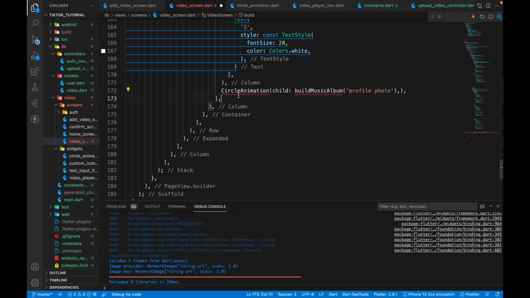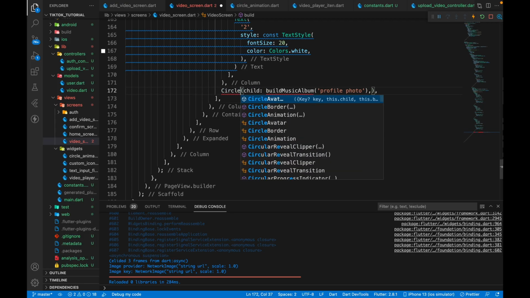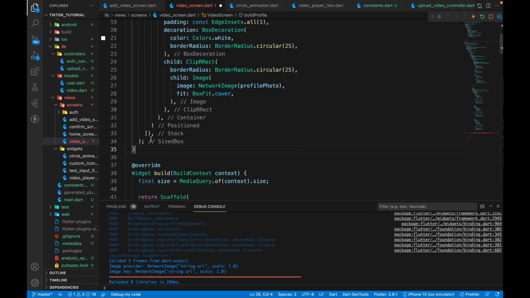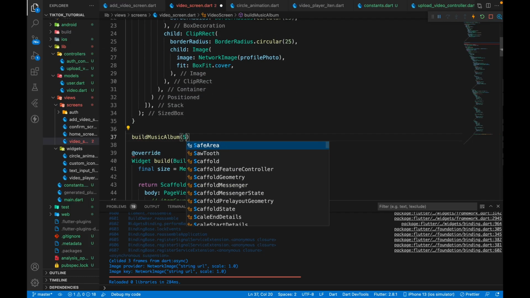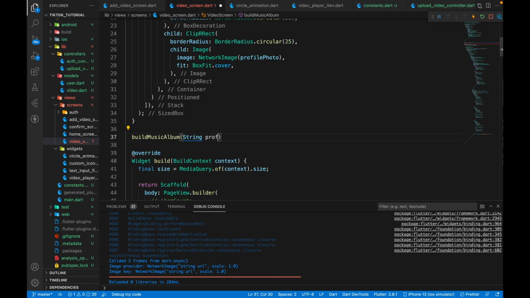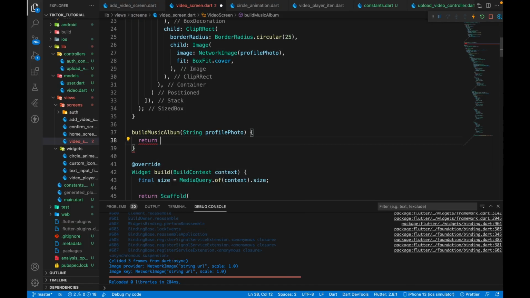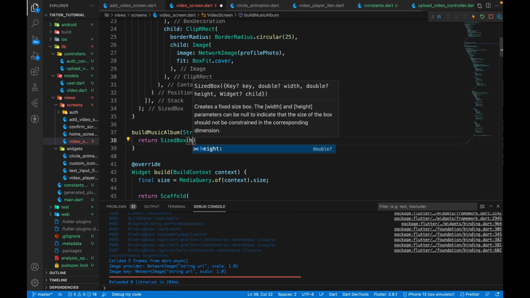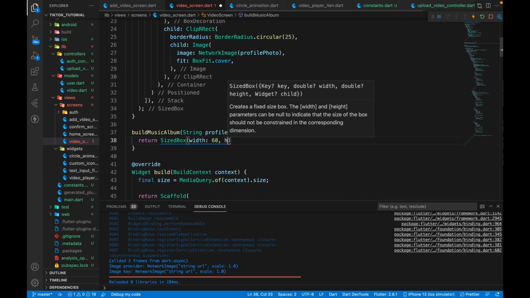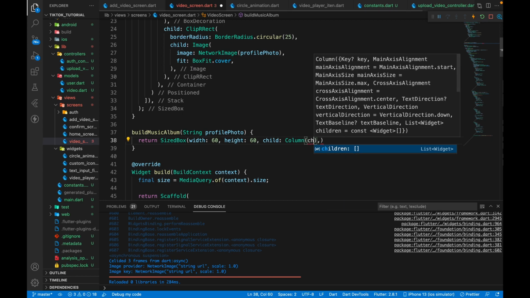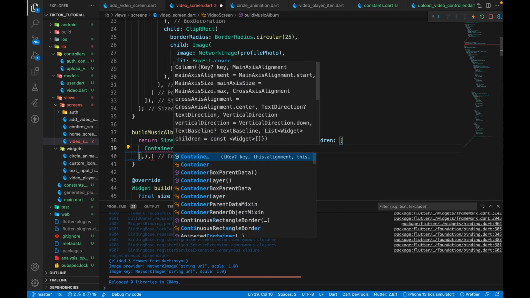widget dot child. We can save this much, go over here and import the circle animation, and we're going to create this build music album function right now. So we can go to the top of our file and let's actually build a music album. It will again receive some profile pic, so we can have profile photo, and now we're going to return the sized box again. So we can have return sized box, and with a width of 60 and a height of 60, we need to pass in a child, which will be a column, and it will have children.